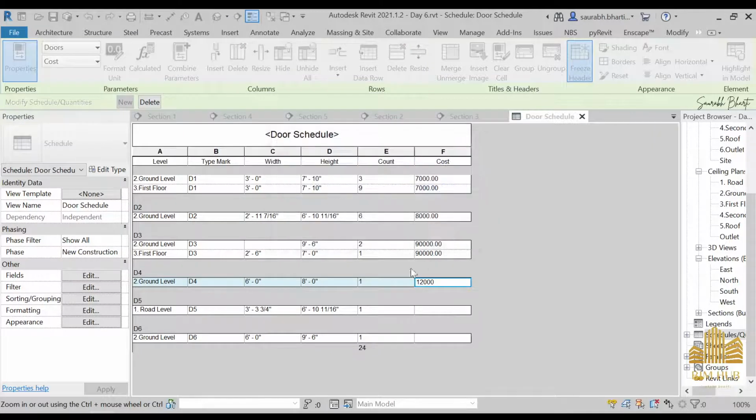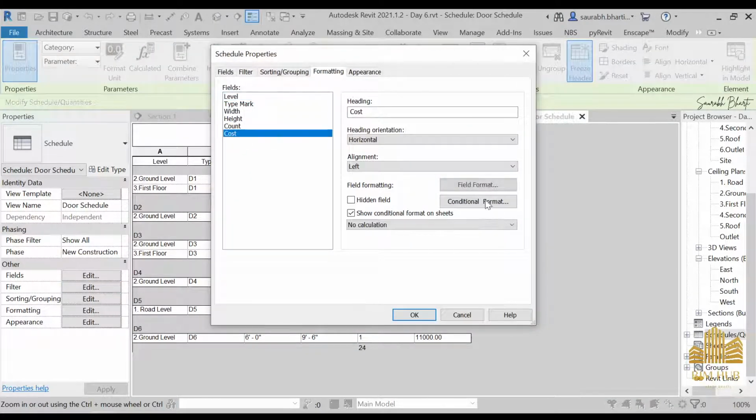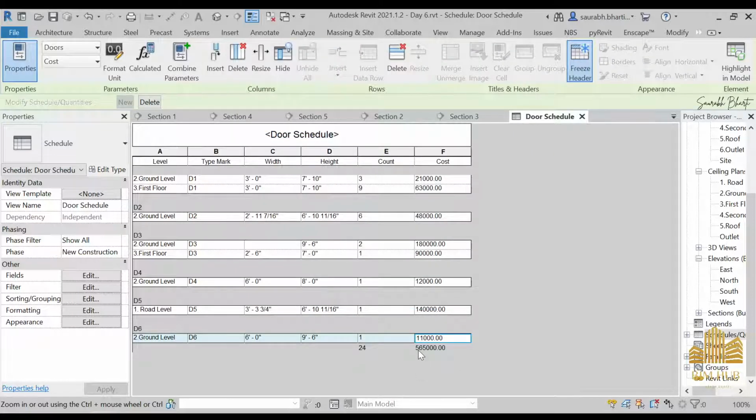After this, D5, 14,000, and here 11,000. Okay, done. And now you can see that this is not showing our total value. So just go to the edit, go to the formatting, go to the cost, calculate, and calculate totals. Done. Now you can see 5,65,000.